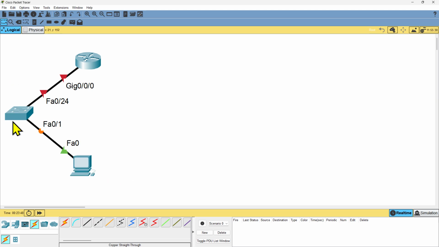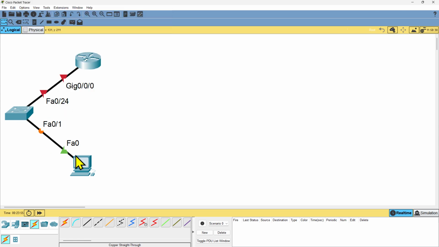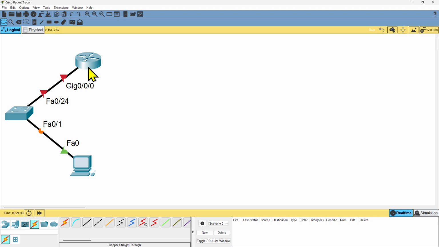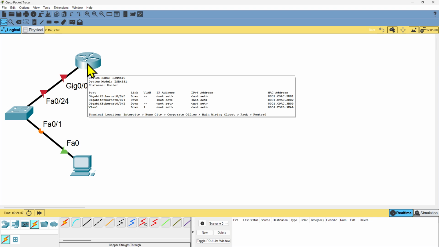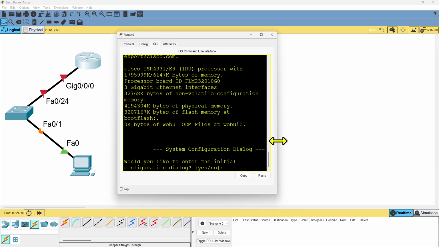Switches are plug and play out of the box with VLAN 1. So therefore, there's going to be a green light here between the switch and the PC after a little bit of negotiation, but router ports are shut down by default. They have to be administratively enabled in order for them to be active. I'm going to start by clicking on the router and going to the CLI tab.